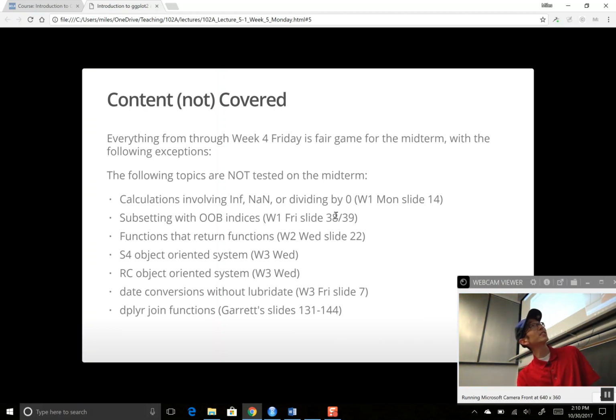I said, you know, these slides: calculations involving infinity and not a number or dividing by 0, those types of weird things. Subsetting with out-of-bound indices. So this would be things like if you try to subset a vector using NULL or using NA. NA always returns NA, but something out of bounds behaves differently with lists and vectors, and sometimes it kicks back an error. I will not test that, okay?